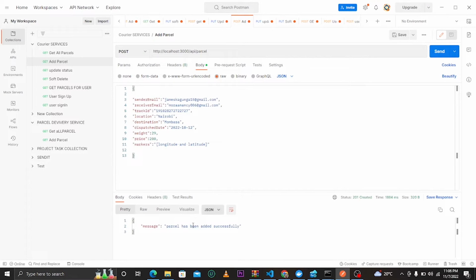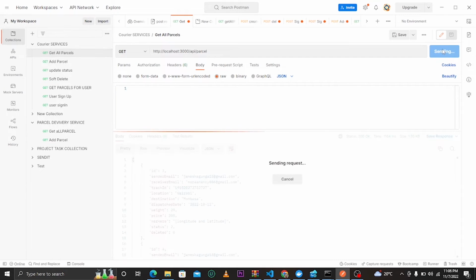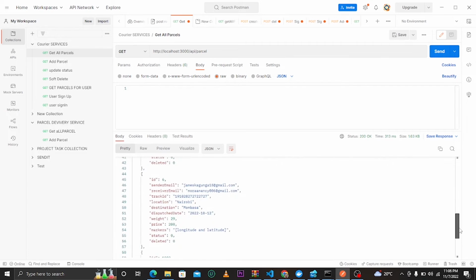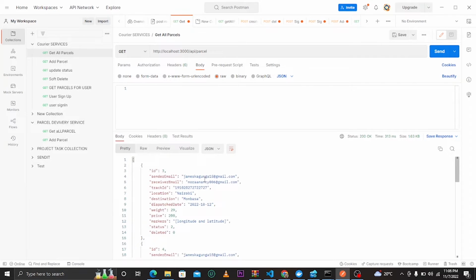So you can see the parcel has been added successfully. Now come up here and send the request again, and see we have 4 parcels. So this is 1, 2, 3, 4, 5. See, we have 5 parcels, because we have added 1.